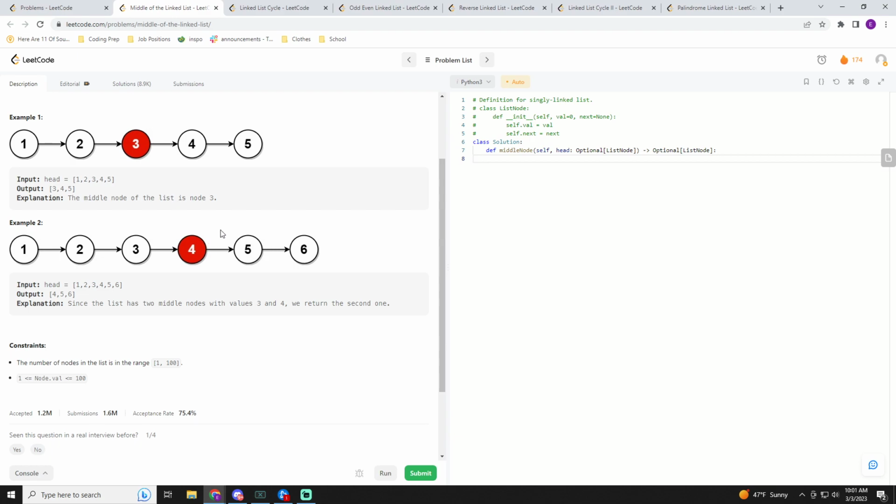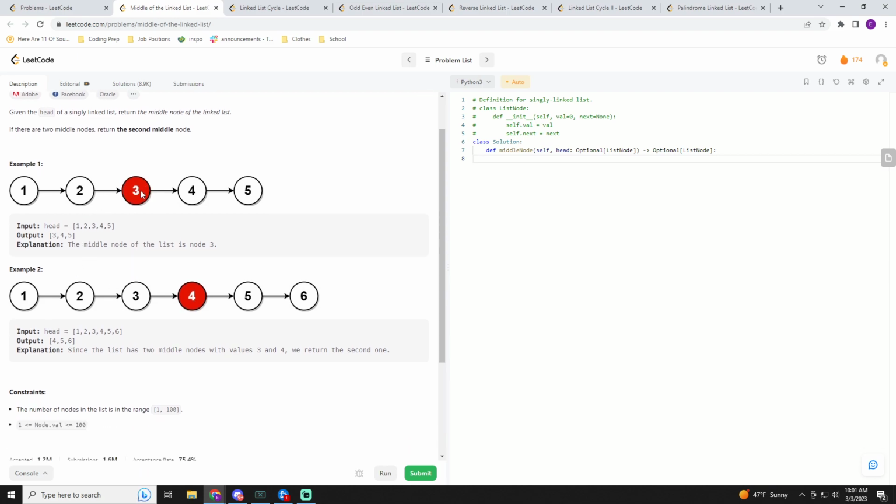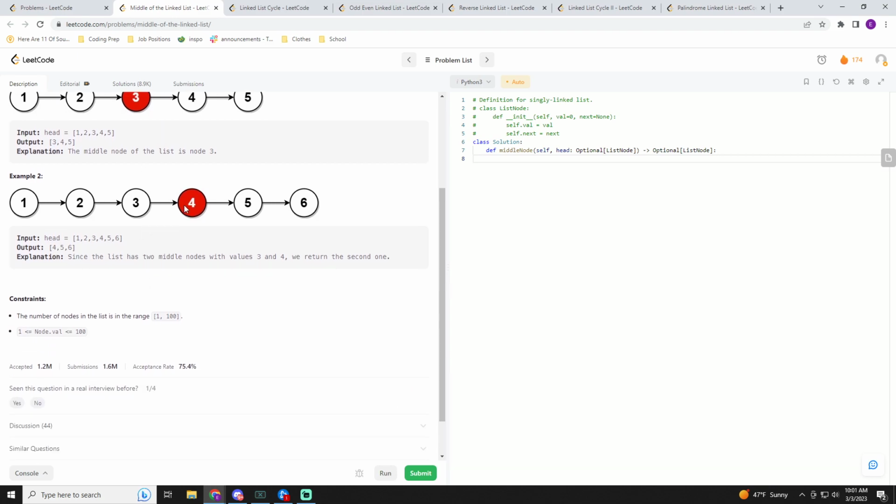Right? And the output isn't going to be simply the node. You're going to return the list starting from that middle node. Because here, the head of this output is 3, which is the middle node, and then we still return 4 and 5. For this one, because of the middle node, the head now becomes 4. So we return 4, 5, 6.